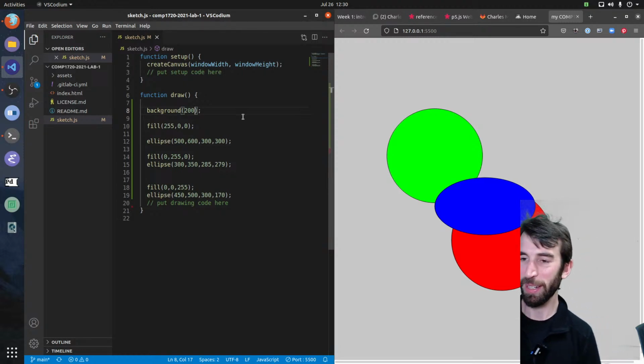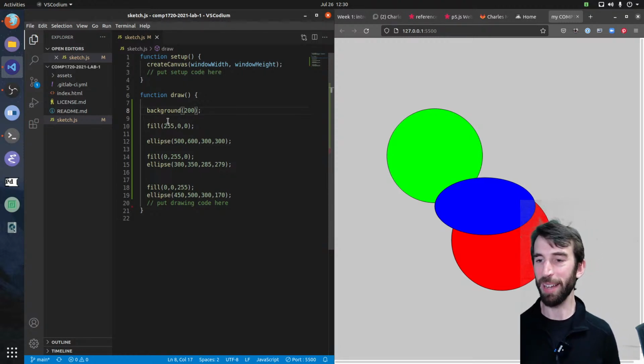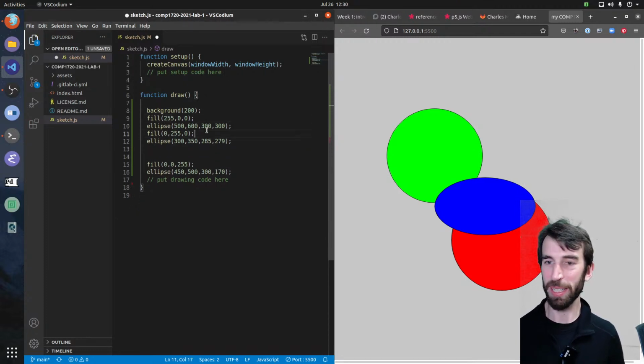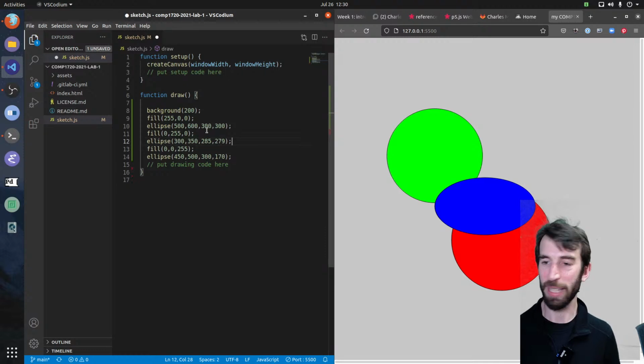Yeah, so we're coloring in our background. We're coloring in one circle and changing our paintbrush to another circle. You can see I've got some empty lines here. I don't need those empty lines. They're just there for my own benefit.